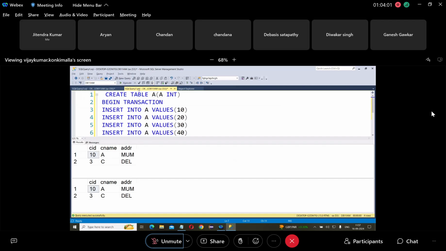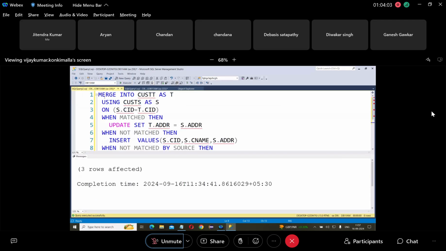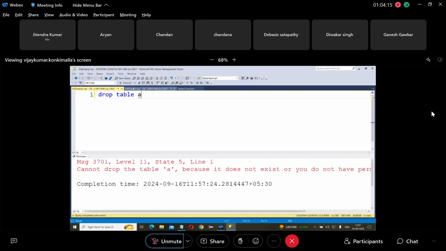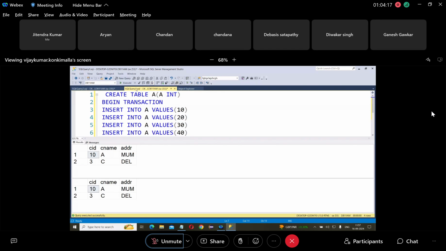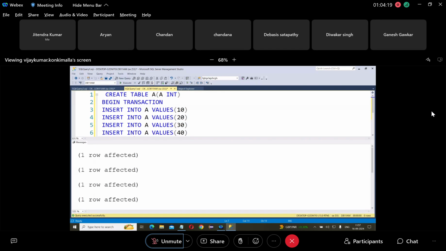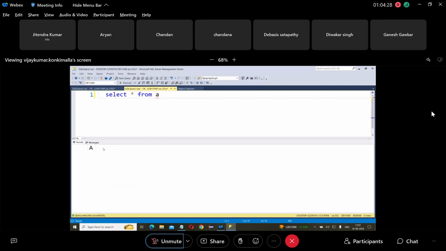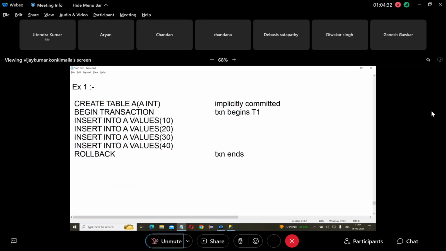Now create table, but check whether the table is there or not. Drop table A. If the table is already there, drop it. So drop table A. Now the table is not there. Create the table. So the table is created. After creating the table, just see the table. Select star from A. Nothing is there because inserts are cancelled, but create table is not cancelled.